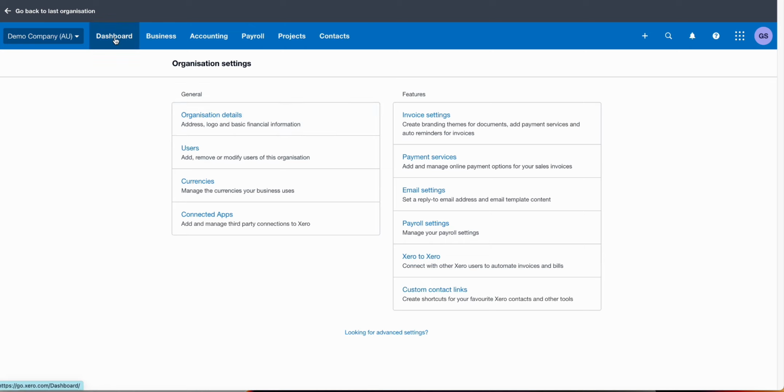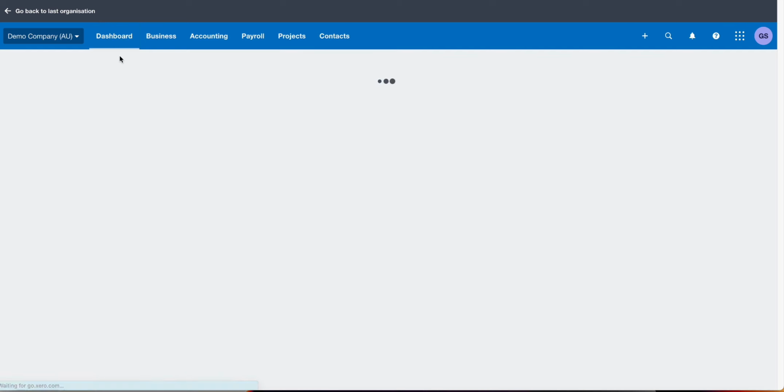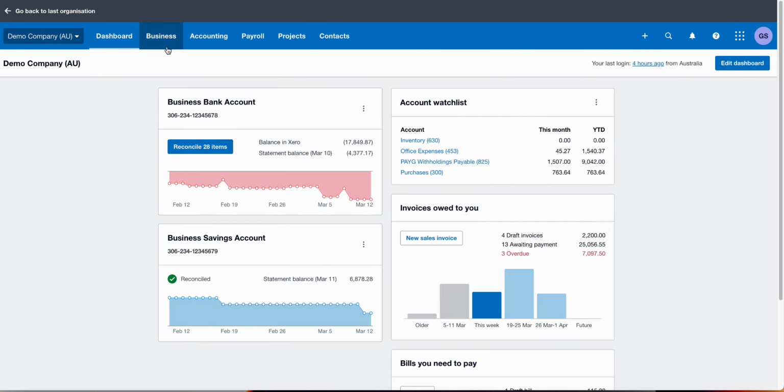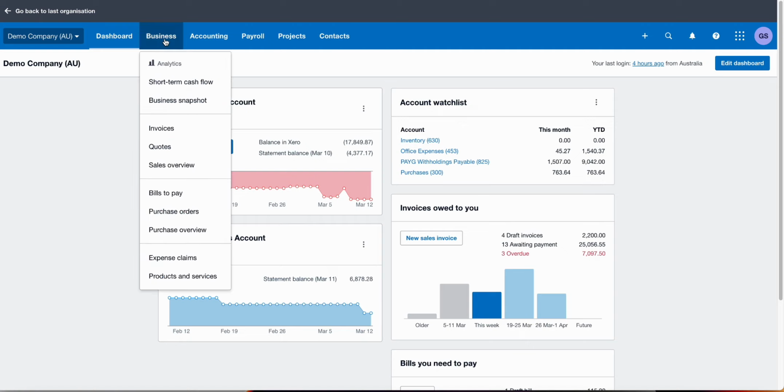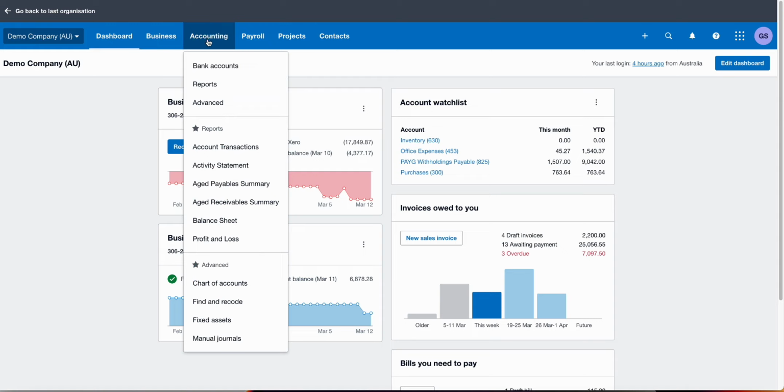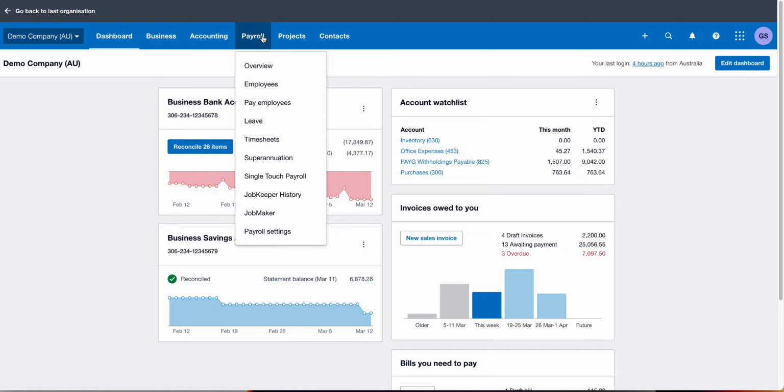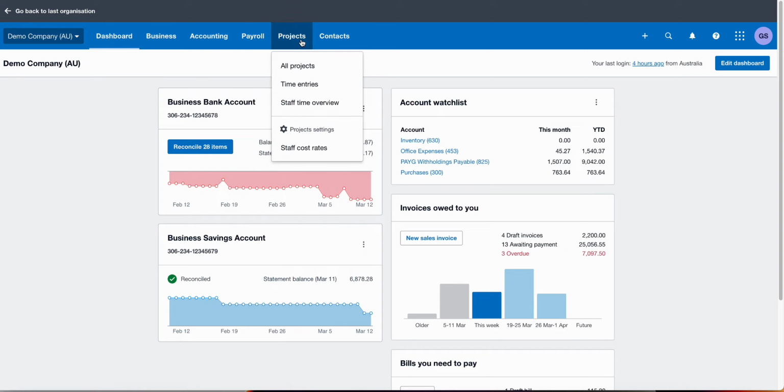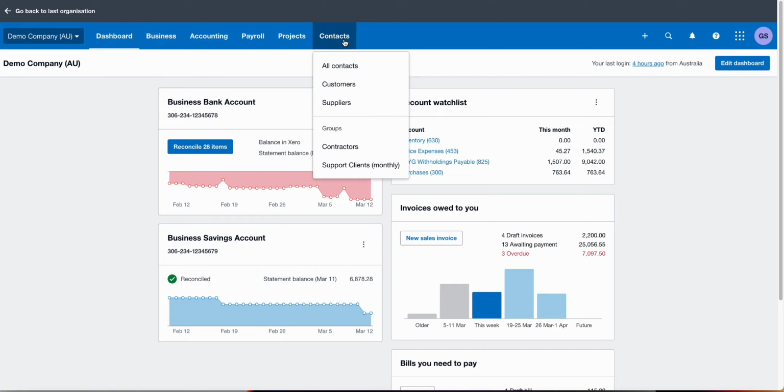Okay, let's go back to the dashboard. On the top, we can see business, which mainly focuses on the AP and AR parts. Under accounting, we can manage your bank accounts, run reports, manage the fixed assets and post journals. Under payroll, we can manage the employees' timesheets, leave, run payroll, and process the superannuation. And under projects, we can manage the cost of the projects. Under contacts, we can manage the customers and suppliers information here.